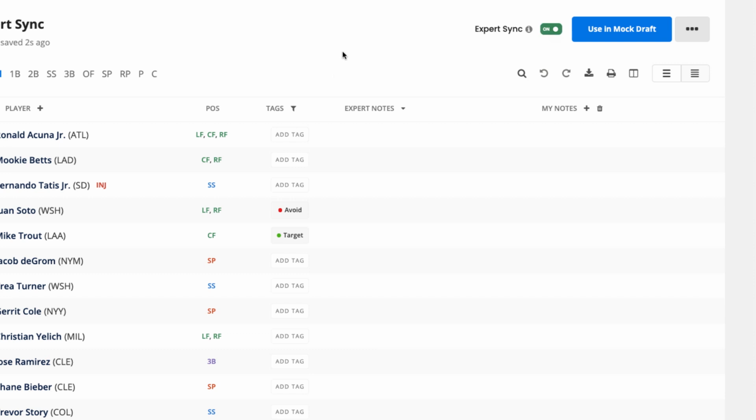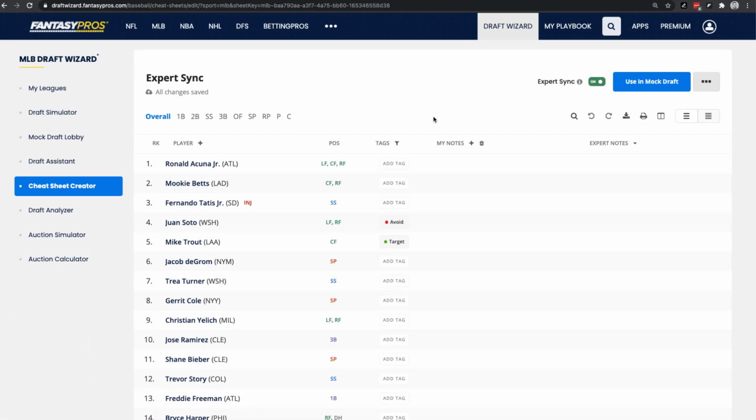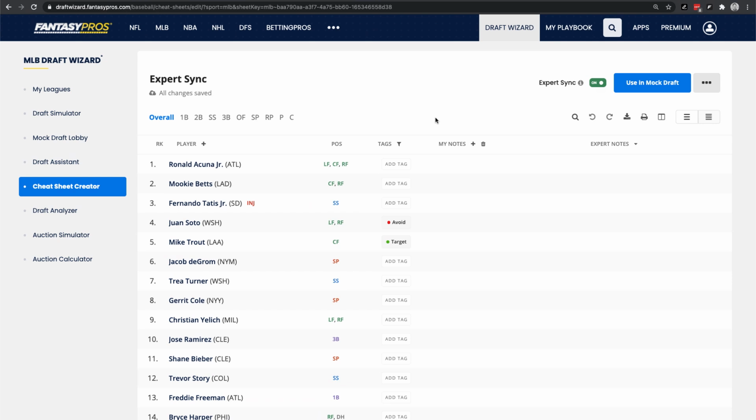The next thing in the cheat sheet creator is the ability to adjust the columns here in edit mode. So let's say I'm not as interested in expert notes. I can move this column over here and just get it out of the way so my notes populate over here. Position, tags, my notes, expert notes are all the headers that you can modify here. So just a nice little quality of life improvement for everyone who likes to edit their own cheat sheet.